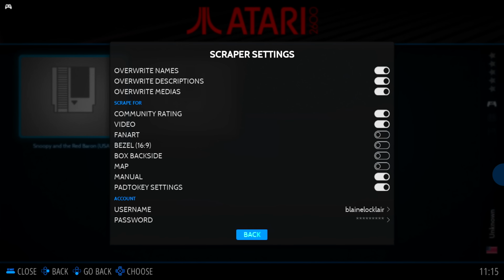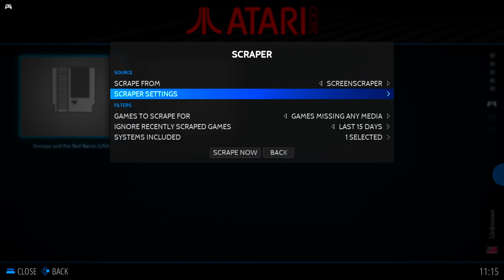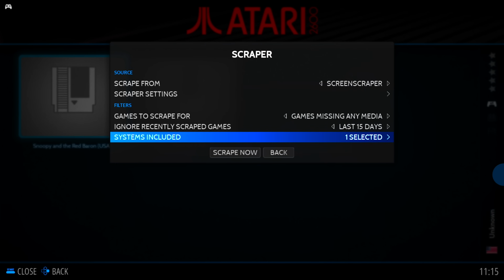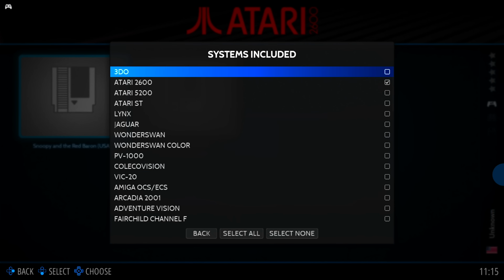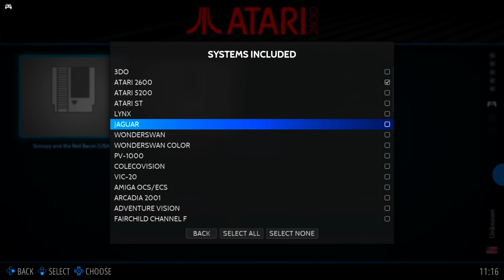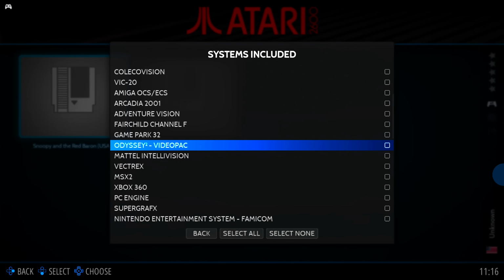Once you have this information entered, you can press B on your controller or select back at the bottom of the menu. If you take a look at the bottom of the menu, the last menu choice says System Included. See how it only says one here? You'll need to change this if you want to scrape for everything that you have installed. Move the highlight to this and press A to select it. At this point, you can manually go ahead and check each one of these by moving the highlight down to it and pressing the A button.